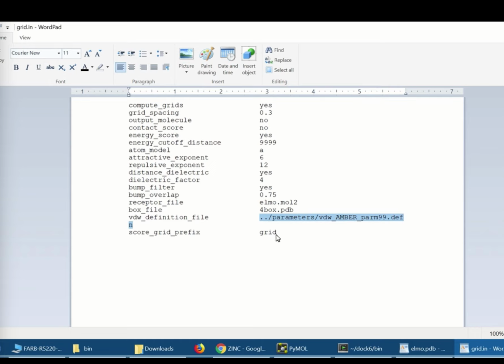I also changed this. This is going to tell it what file name I want the output to be. When I make the grid, it's going to make either 2 or 3 files, and I'm going to call it grid. But actually what I'm going to do is I'm going to change this to 4box.